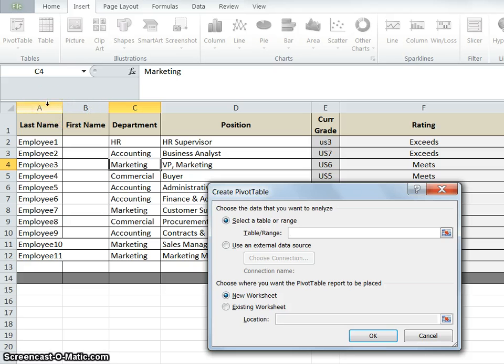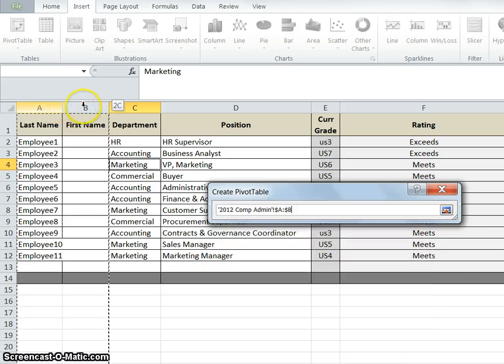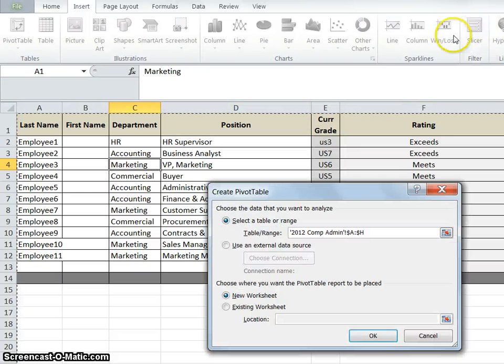We're going to do that by column. We're going to select all of the data by selecting the column headings, so A through H, and that's going to be populated into this box. The second thing you want to do is to choose where you want the pivot table report to be placed. We're going to put it in a new worksheet, so Excel is going to create a new worksheet for us and put the report there.